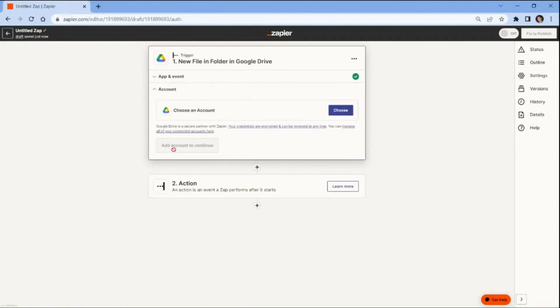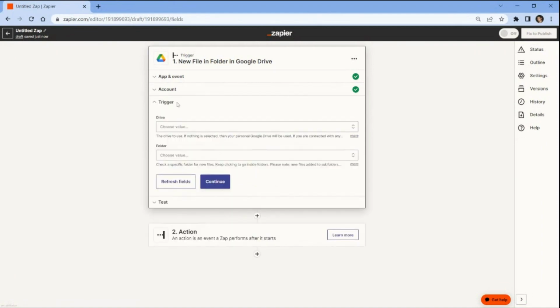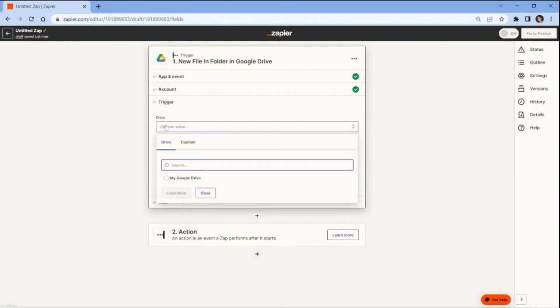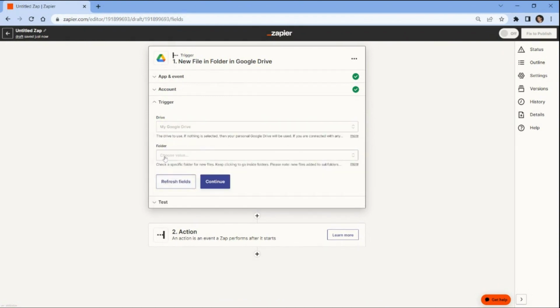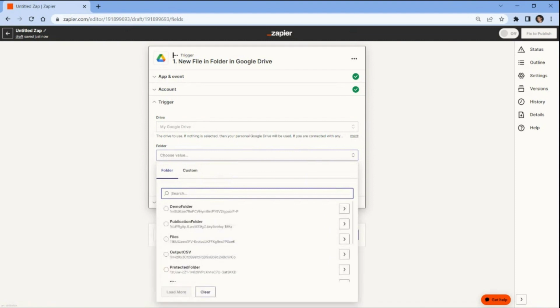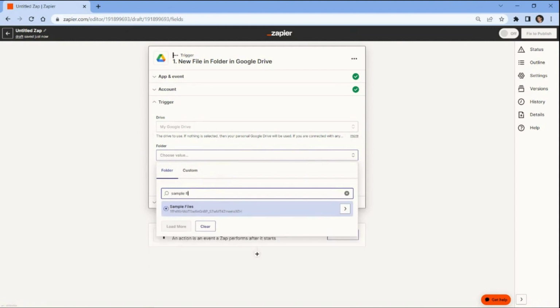Now connect your Google Drive account to Zapier. It will authorize Zapier to grant access to your Google Drive account. Let's set up the Google Drive configuration. First, select My Google Drive as the drive to be used. Next, enter the name of the specific folder where your source file is located.